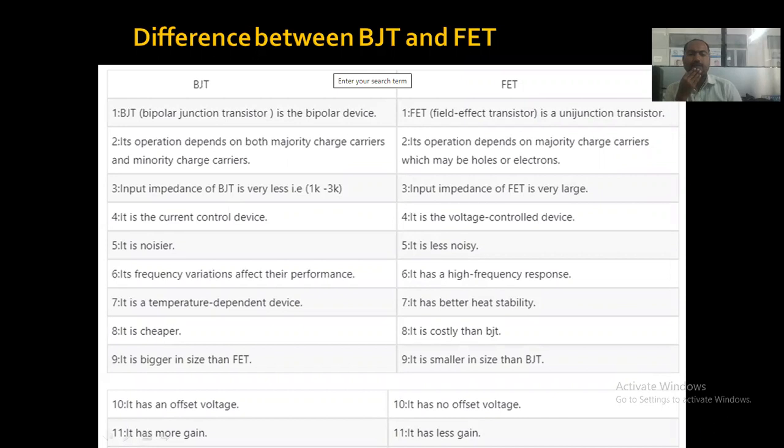Fourth, it is the current control device. So we know that in BJT the applied base current controls the drain current. In case of APT, it is a voltage control device: the applied gate to source voltage controls the drain current. Okay, so that's why it is called a voltage control device.